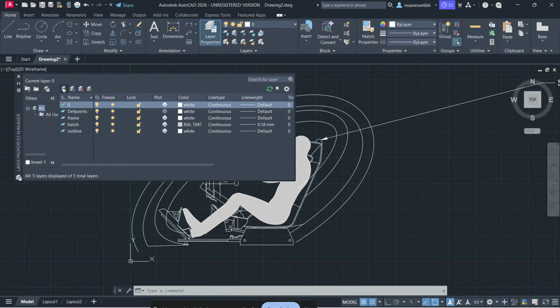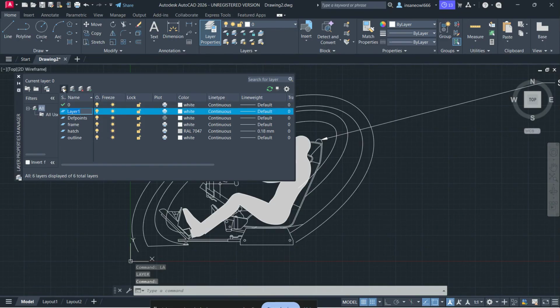AutoCAD will create a new layer and usually highlight the name automatically so that you can rename it right away. This is your chance to give the layer a clear and meaningful name. For example, you might name it walls, dimensions, text, or centerlines, depending on the type of drawing you're creating. After typing the name, press Enter to save it.